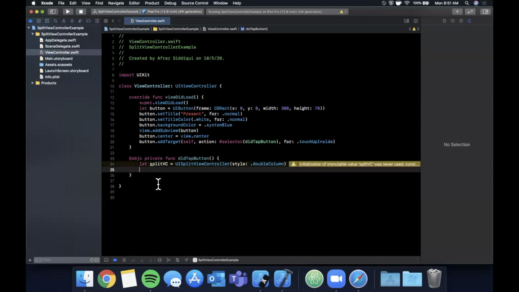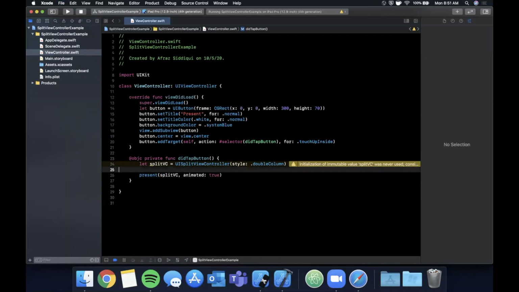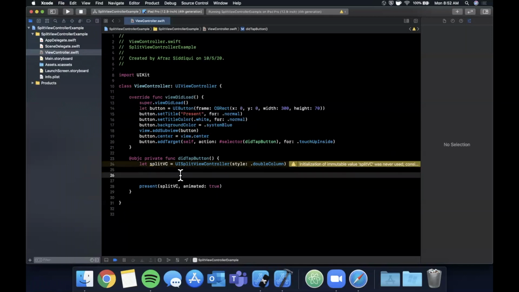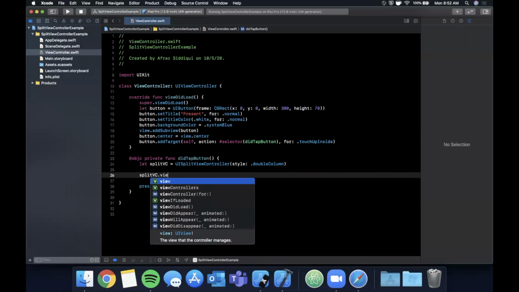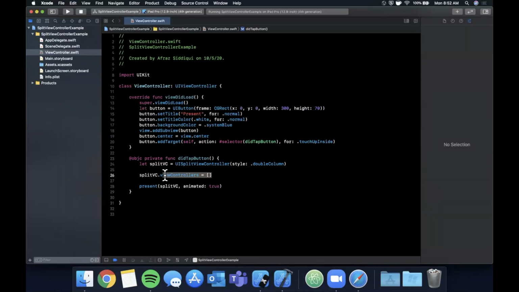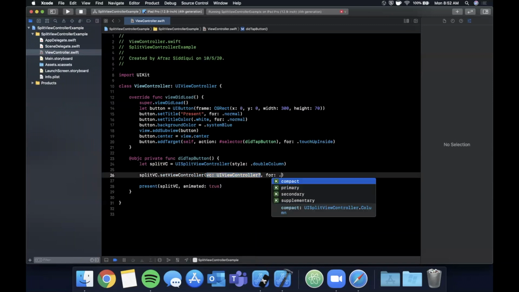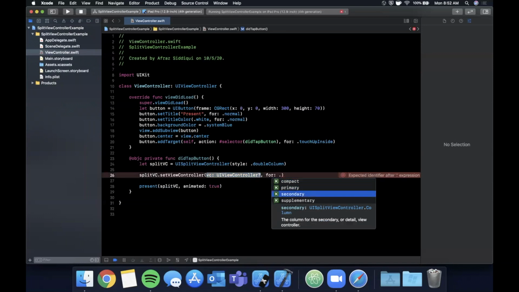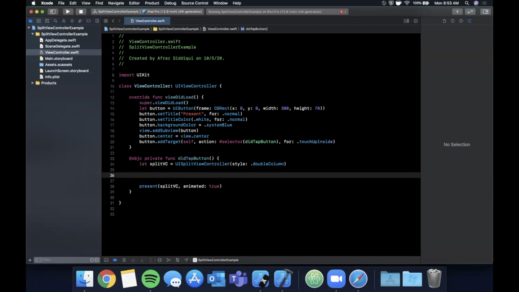So the next thing we want to do is, of course, present the splitVC with an animation. And the split view controller, because we've said it's a double column style, we need to provide it two view controllers. So the way we do that is by saying splitVC.viewControllers, and we can actually just assign this as an array. You can alternatively say setViewController, and you can pass in the controller and set it for primary or secondary, things like that, or a supplementary, different types there. So we're going to use the first option here.